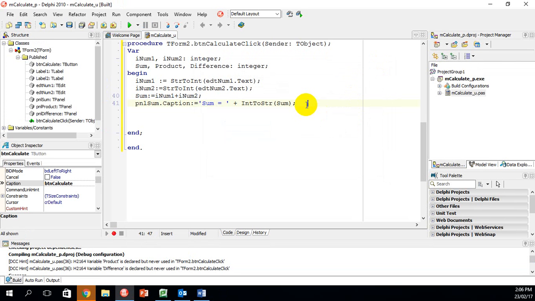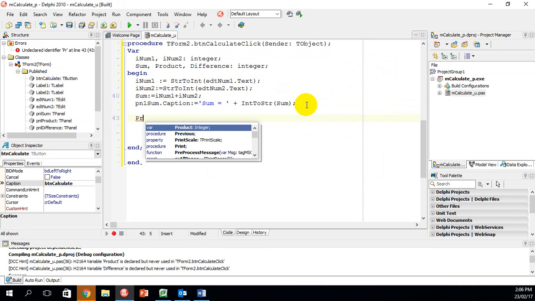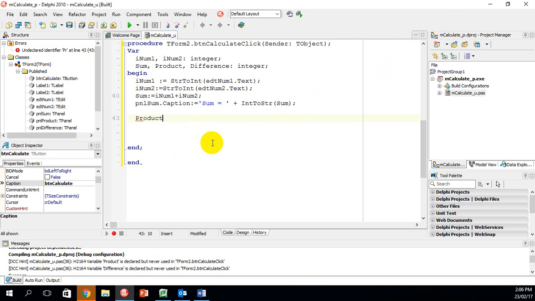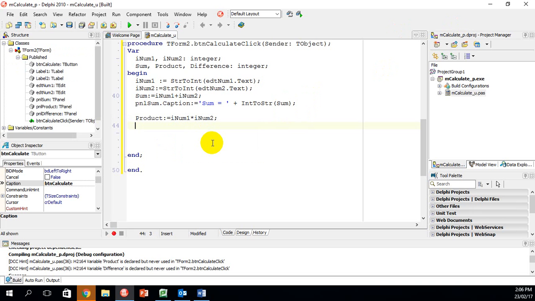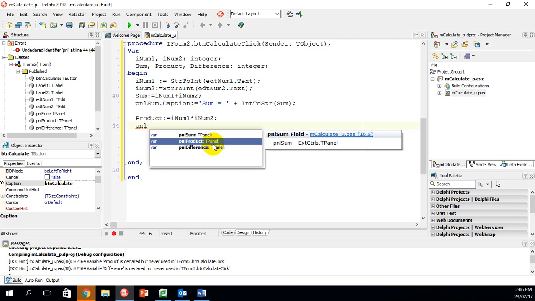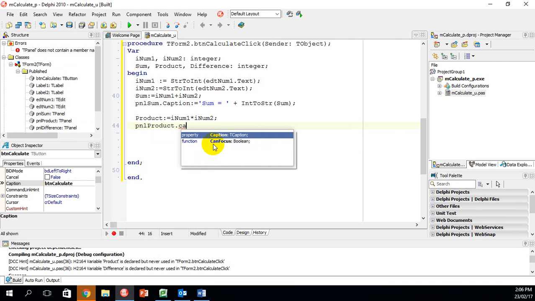Returning to my program, to find the product, it's very simple. PR, control space. It's good to use control space, then you don't make any spelling errors. You're choosing the variable from the list. Product is assigned, I num1 times I num2, and that'll find the product. And then we can use the panel: PNL, control space, panel product dot caption, is assigned, and we want a message first.